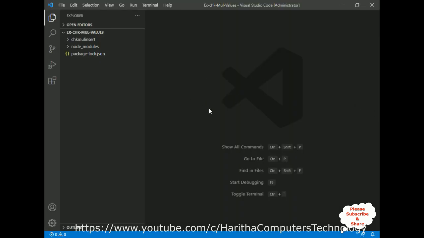I'm using Visual Studio Code to create a React.js application. Just for the time saving, I have already created one application called html insert in this above folder. Let me expand my project. If you notice, when I expand the project, there is a source folder. Let me expand this source folder also.